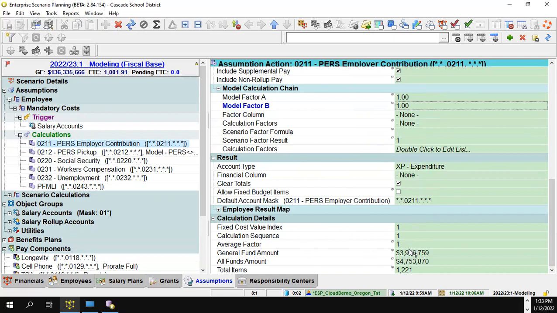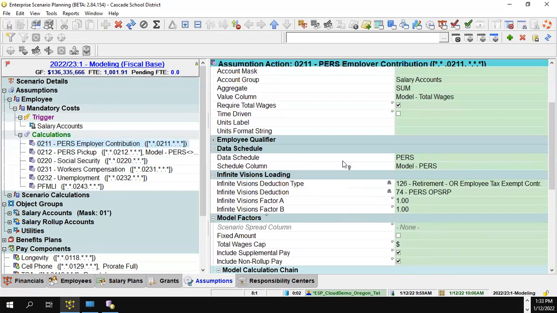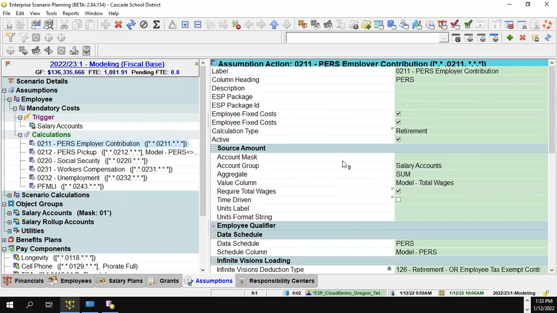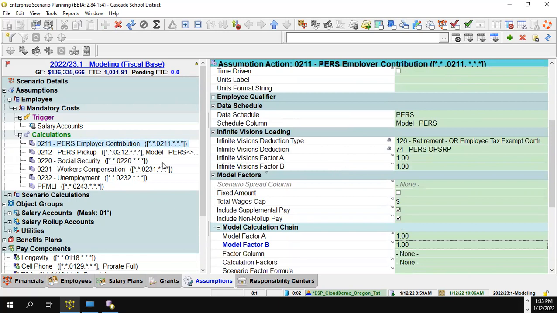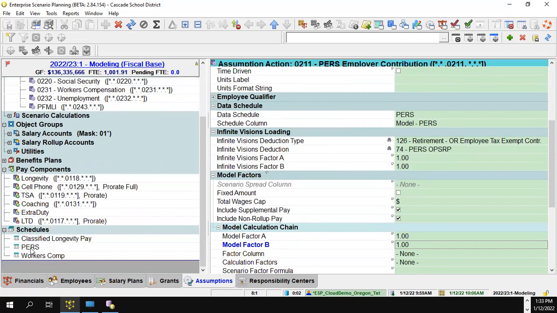And then at the bottom, it's just some information about how much is currently being calculated for this one calculation. Any question about this particular calculation? Pretty easy. The good thing is we set everything up for you when we brought you on as a client, and all you really probably need to worry about is going to the schedule.